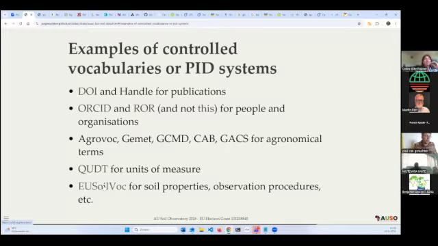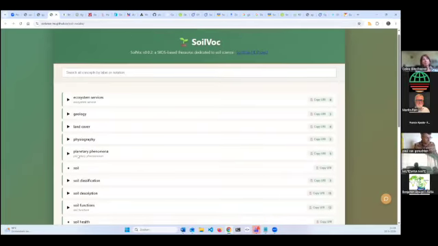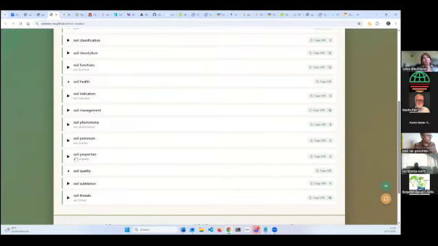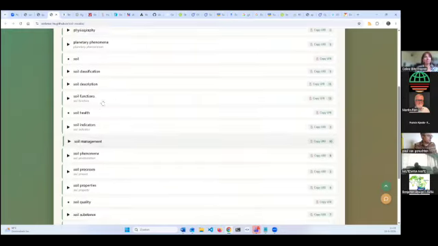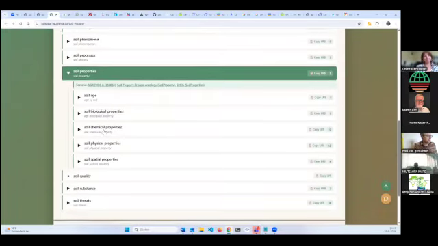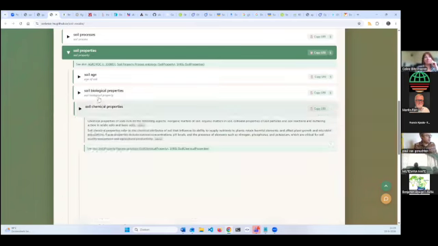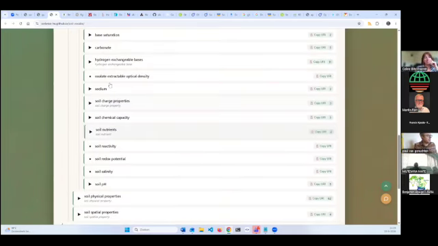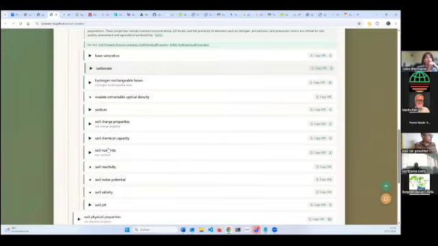In the EU, in the SOLWISE project, where also me and Celine are working, we're setting up a soil vocabulary with all sorts of procedures and properties that are relevant for the soil domain. So this is how it looks on the front end currently. It's a work in progress, so we're still working on that. So here we have, for example, the soil chemical properties, typical. Where are we?